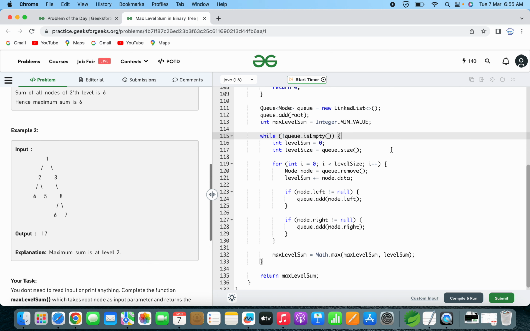So at each level we'll get the size here, and once we get that, we iterate over all the nodes that have been added at a particular level, and check if each contains left and right children, and we do the summation operation here. So I hope this point is very clear.